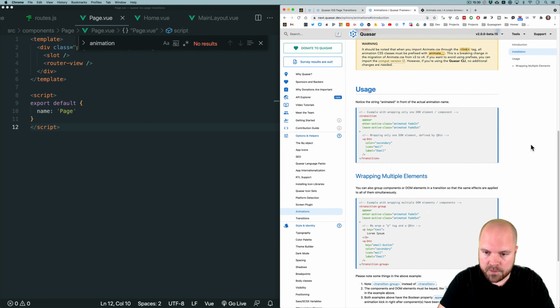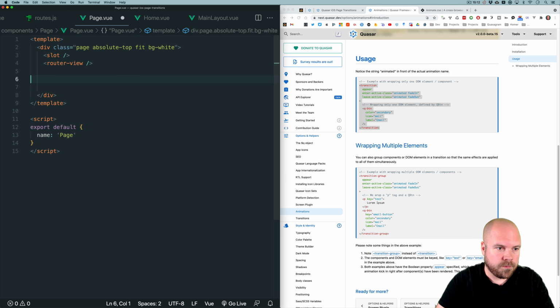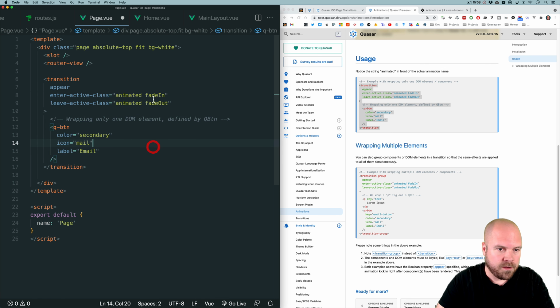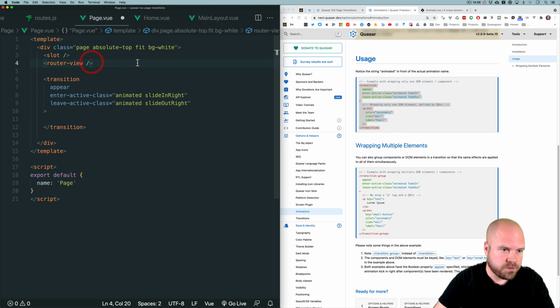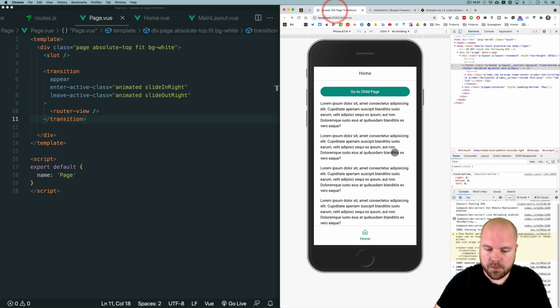And if we scroll down a bit on the Quasar page, it tells us how to use these here. We can just wrap the component we want to animate in these transition tags. So I'm just going to copy this example and I'll paste that at the bottom of this page div and indent that. And we need to change these classes here to slide in right and slide out right. We'll get rid of this button and just move our router view into there and save that. And let's see what's going on now.